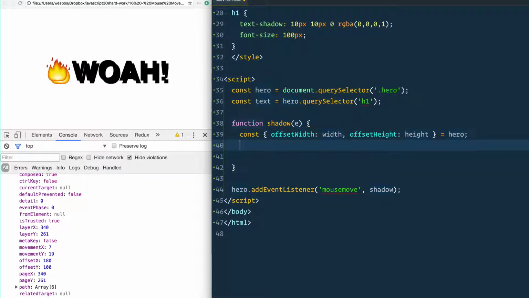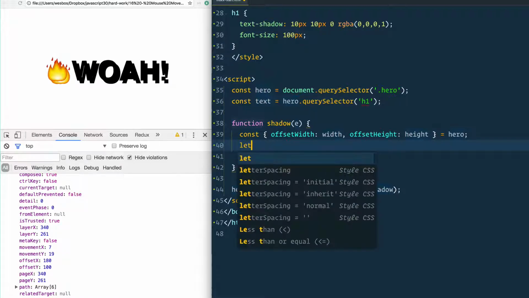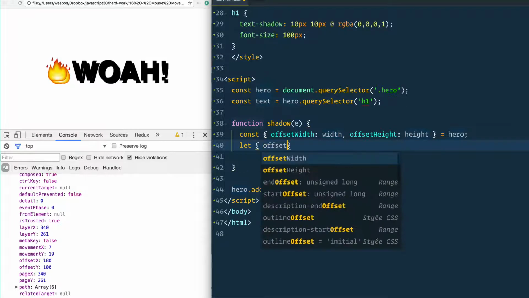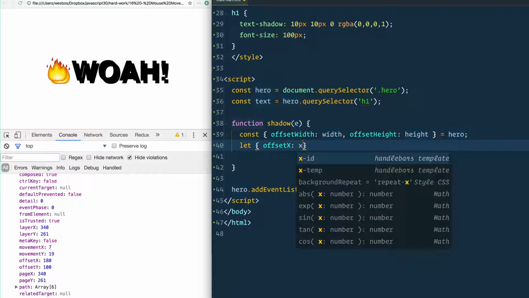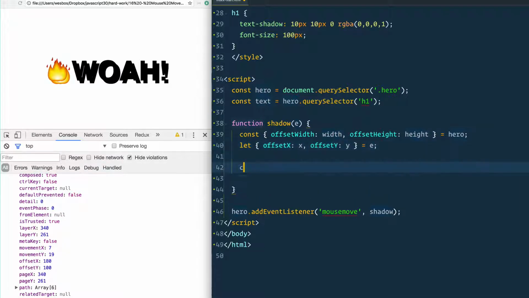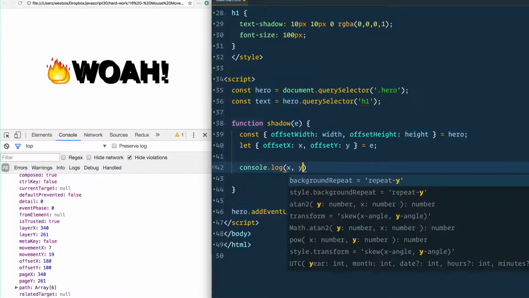And then we also need to get the information about where the person's cursor was. So we'll say let, and I'll tell you why we're going to do let instead of const in just a second. offsetX is going to be equal to the variable x, offsetY is going to be equal to the variable y, and we're going to be taking that off of the event. That's the same thing as doing e.offsetX and e.offsetY. We want these values right here, 180 and 100. Now let's console.log x and y.